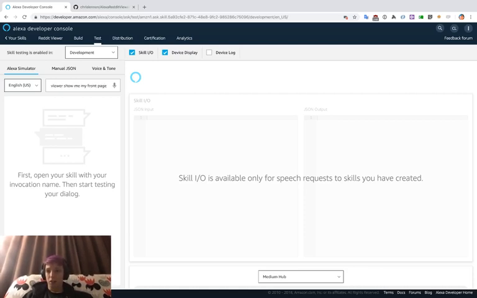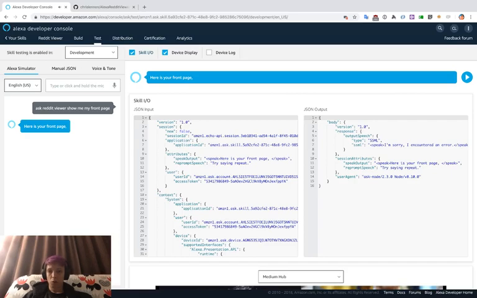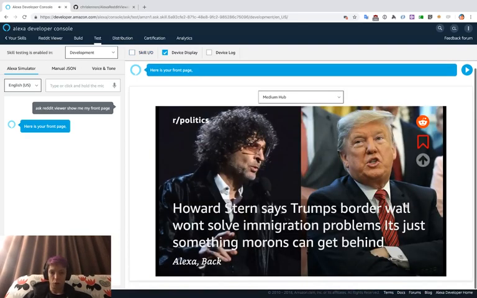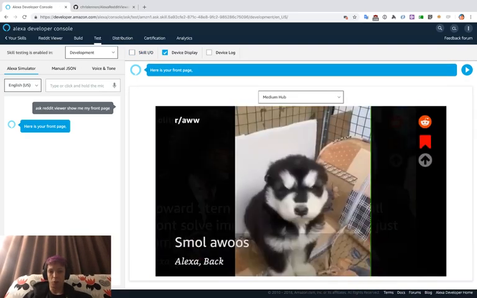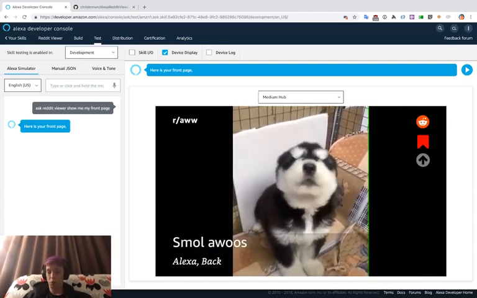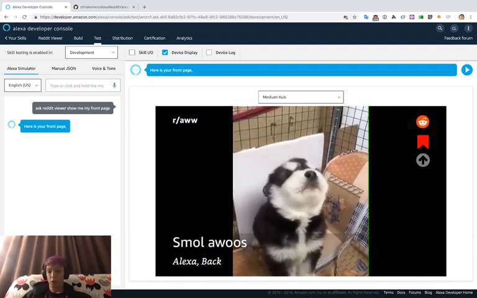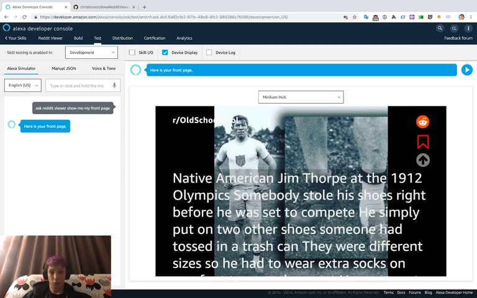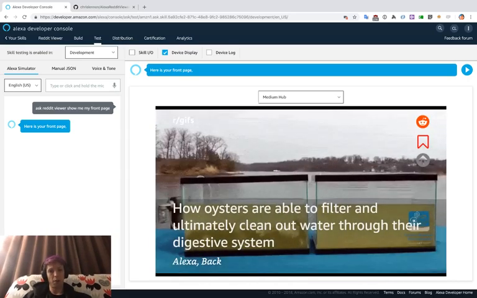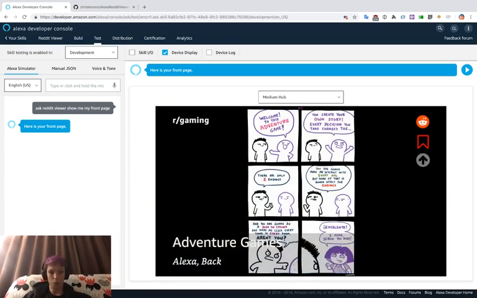First I'll be asking Reddit Viewer to show me my front page. All these commands work by voice as well as by text. Now it will show me my front page, where the user can then swipe through. It will show images, it will show videos where it can, and GIFs. There's a few bugs, they're detailed on my GitHub.